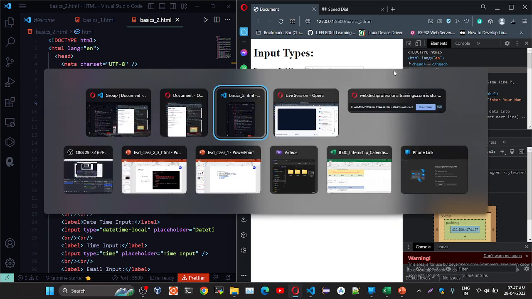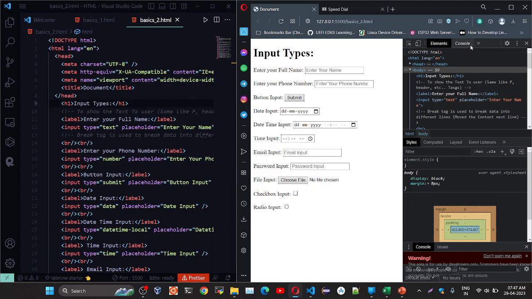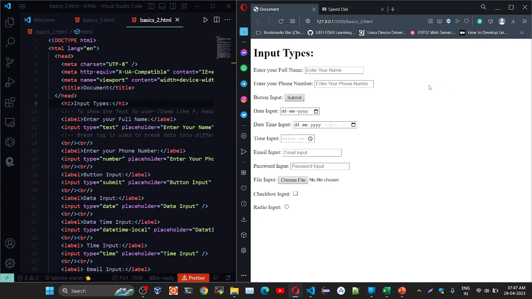I will explain the inspector later. If I explain now, you will get confused, because I need to explain the elements, console, something called sources, network, what is performance, what is memory, application, security. All these things I need to explain. So in the next session, or in the upcoming sessions, I will explain the browser's inspect option.